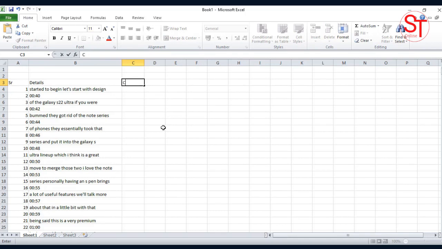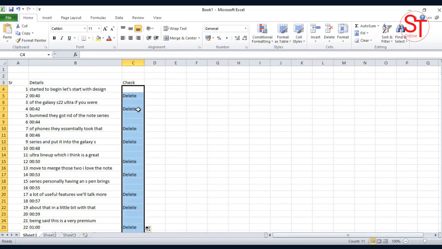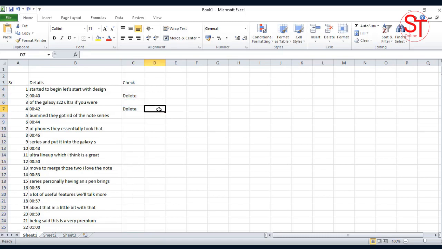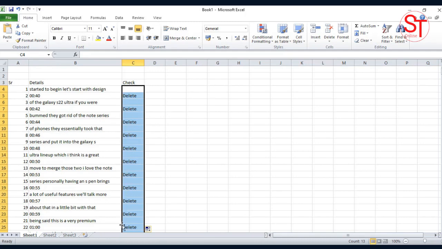Add one column with any name. And start marking the lines to be removed like this. Double-click here to autofill this for all remaining lines.